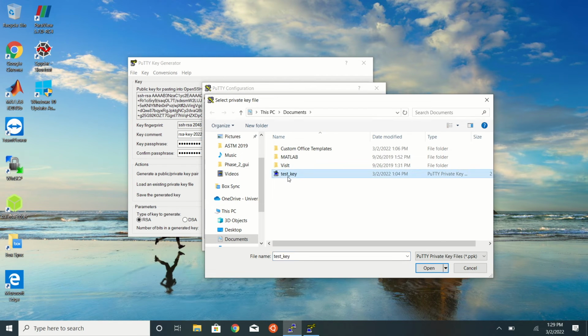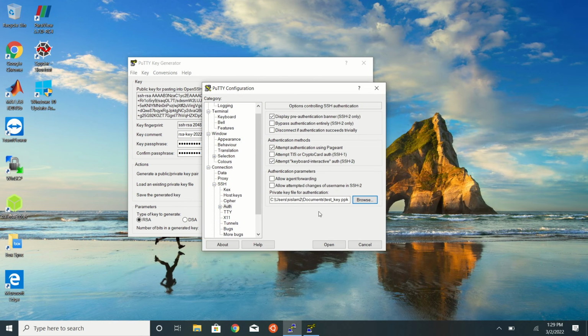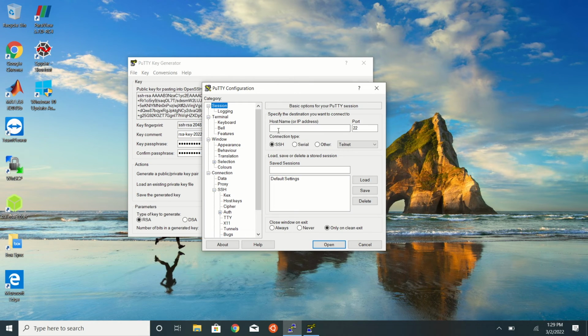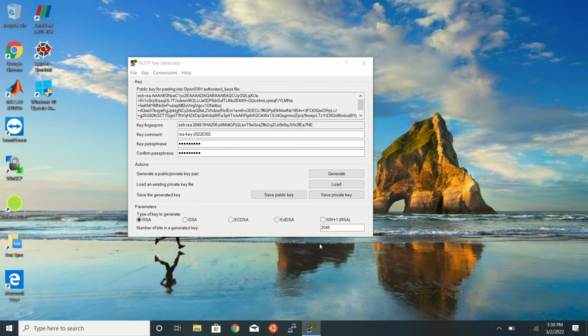So this is the key that we created, the private key. So just give it the location, and then go back to session. For hostname, type in our username @ the login node that we have been given access to. For my case, it's login05.osgconnect.net, and then click open.